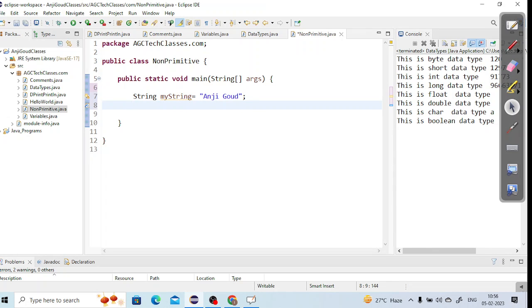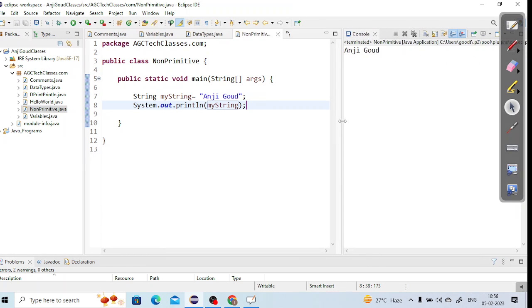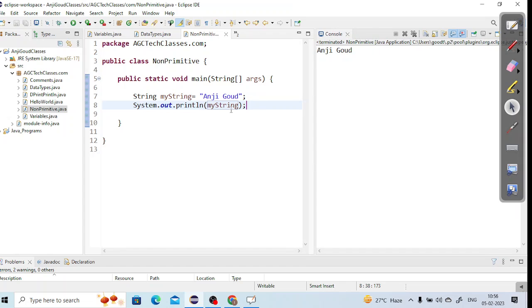Now I want to print that on the console. I give myString. So it is right. If I execute this, it will give my name as output. Yes, you can see here. In this way we should declare a string.